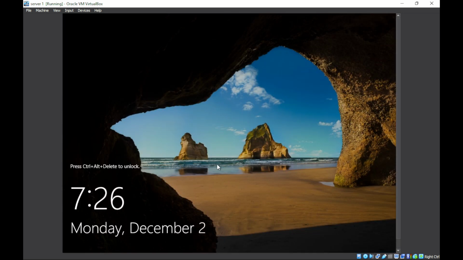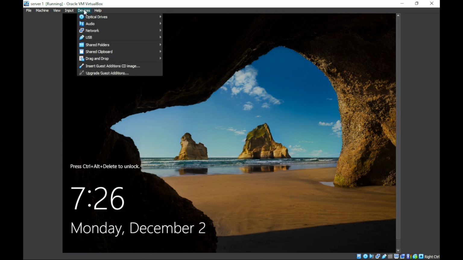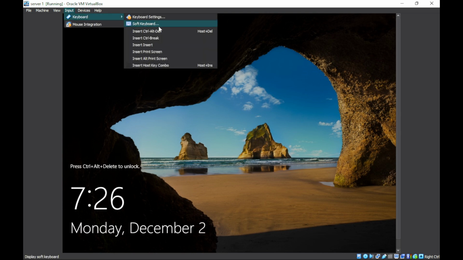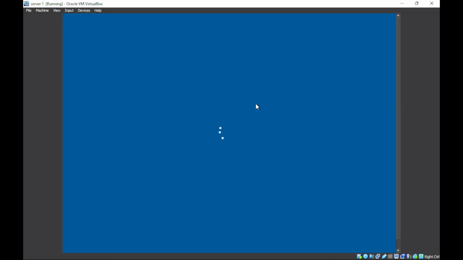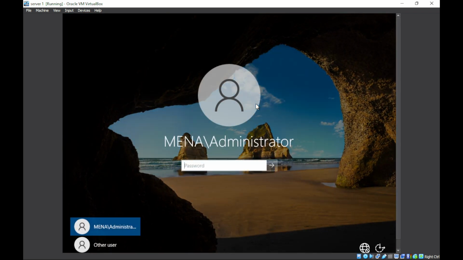All right, so the server has restarted, and now we're going to log in to see if it has been promoted to a domain controller. The name should be different. So you see Mena\administrator. You can tell already it's been promoted. Just type in your password.